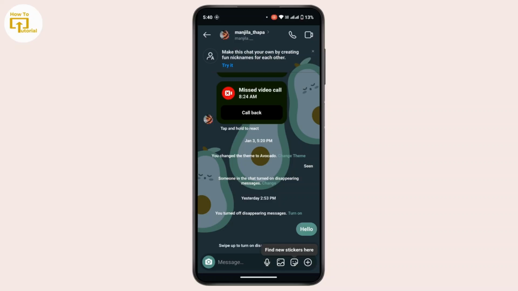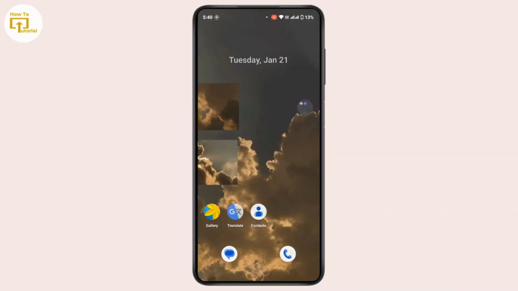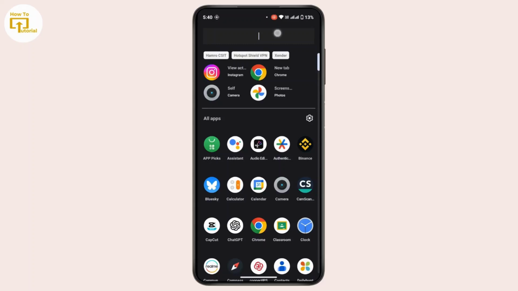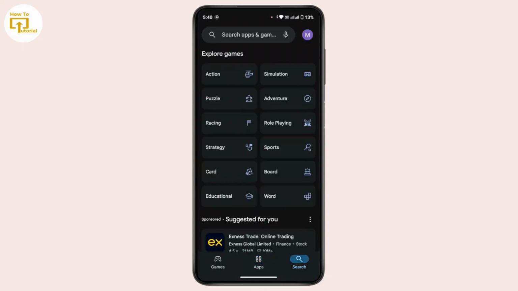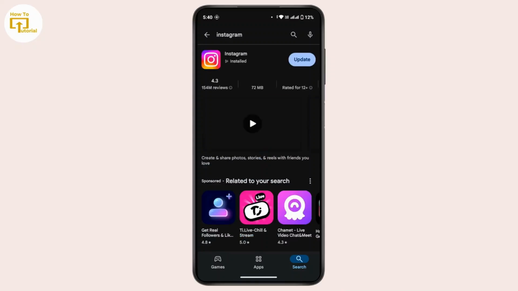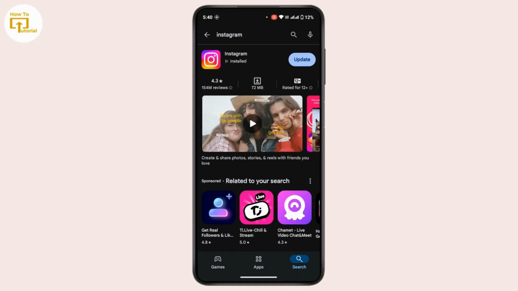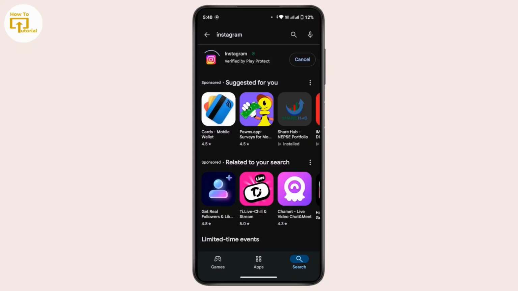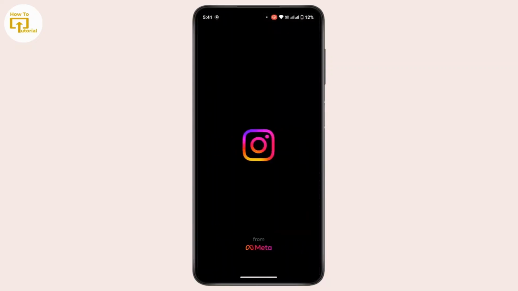First and foremost, ensure that you're using the latest version of the Instagram application. To check that, open the Play Store on your device. Tap on the search icon and in the search bar, search for Instagram. And check if there is an update available. If it is available, tap on update. Once the update is complete, now open up the application and check whether your problem is solved or not.